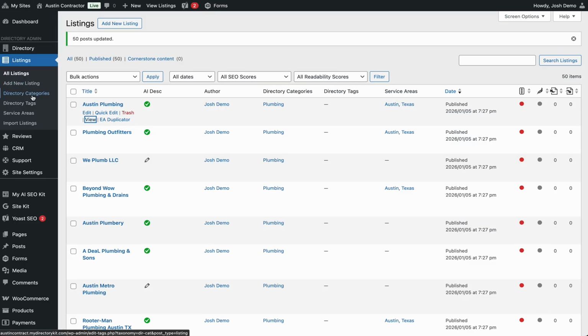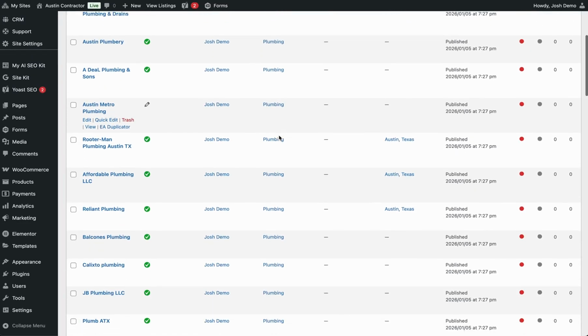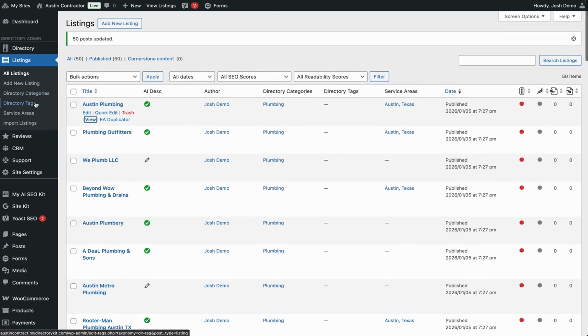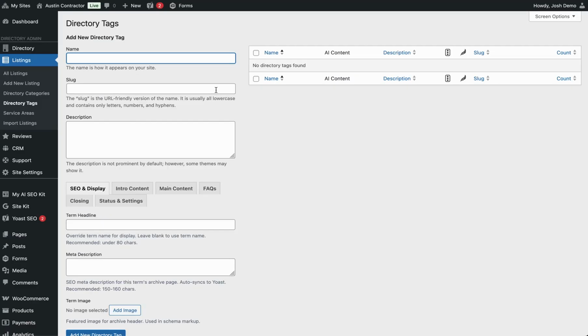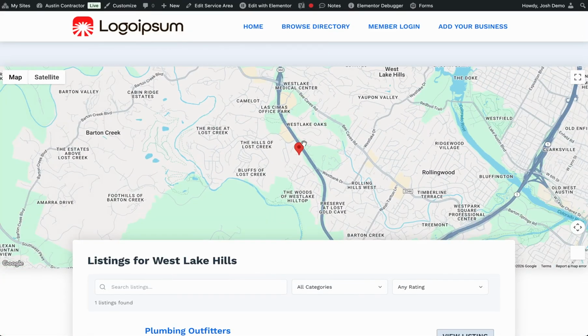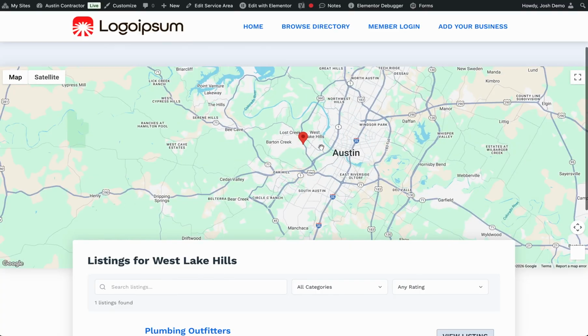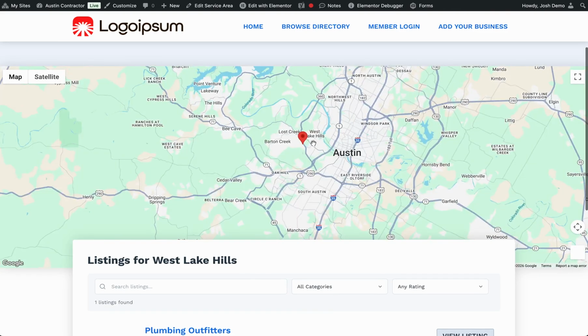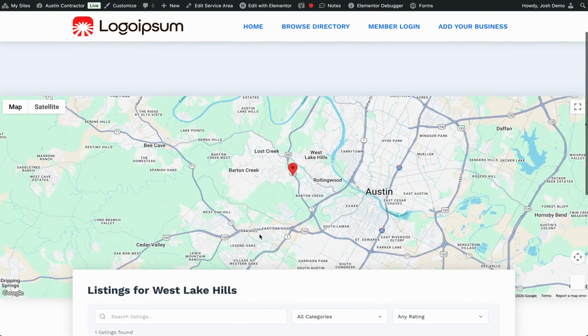And then if we go in here now, we didn't change the categories. We can see these are all selected to plumbing. Looks like it didn't create tags. I did create locations. So looks like they're all in Austin pretty much, which is what we want. But this one has Westlake. It's right outside of Austin. But that's pretty much it.